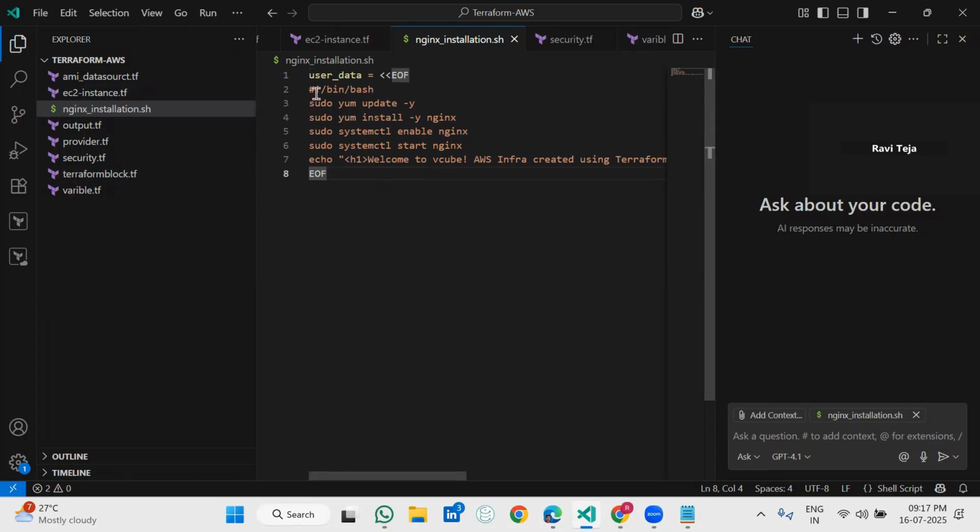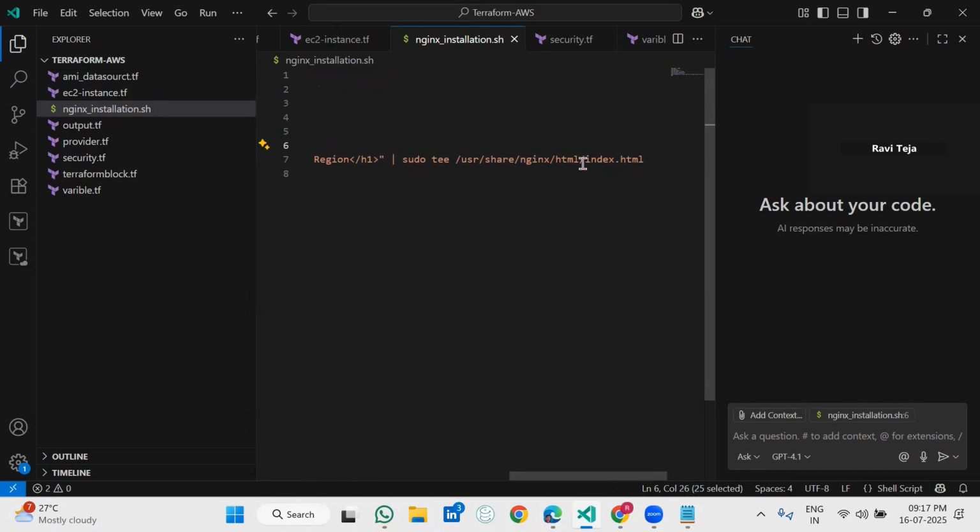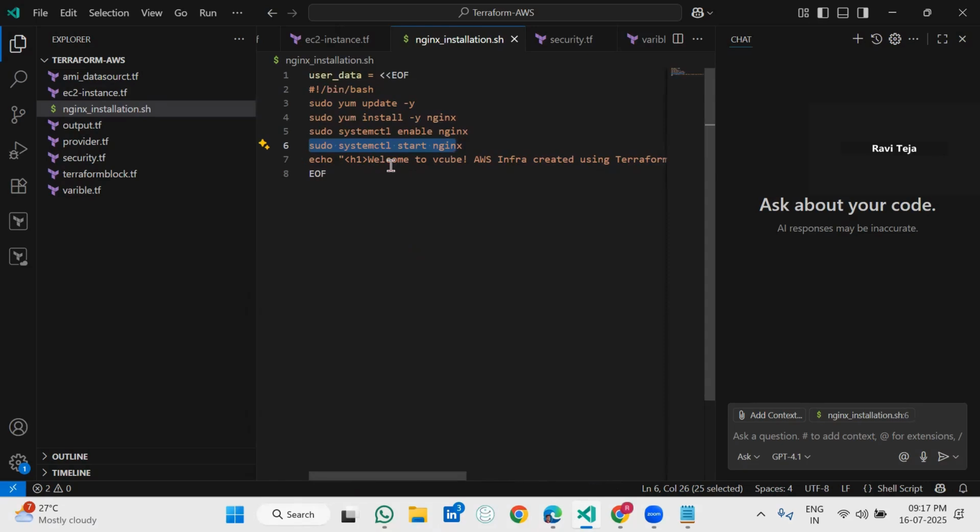Okay, here what we are supposed to do is the script is in shebang. First we have to update the system. After that I'm going to install Nginx, enable Nginx, start Nginx. Then I am going to change the path, and in that path I am going to insert this data. We have to get what we have inserted in this.